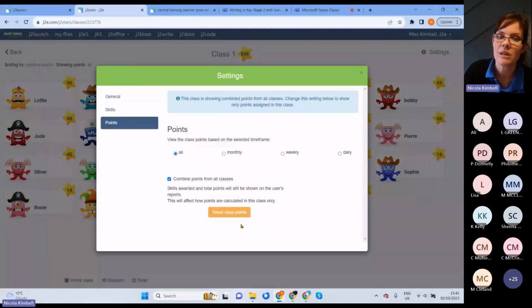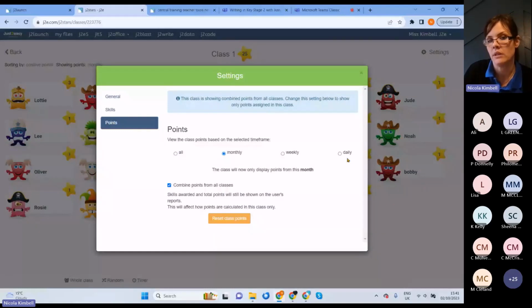You can also streamline the view. So at the moment, I'm seeing all of my points, but you can streamline that to just show the month's points, the week's points, or the day's points. So there's lots of things you can do within those settings there.